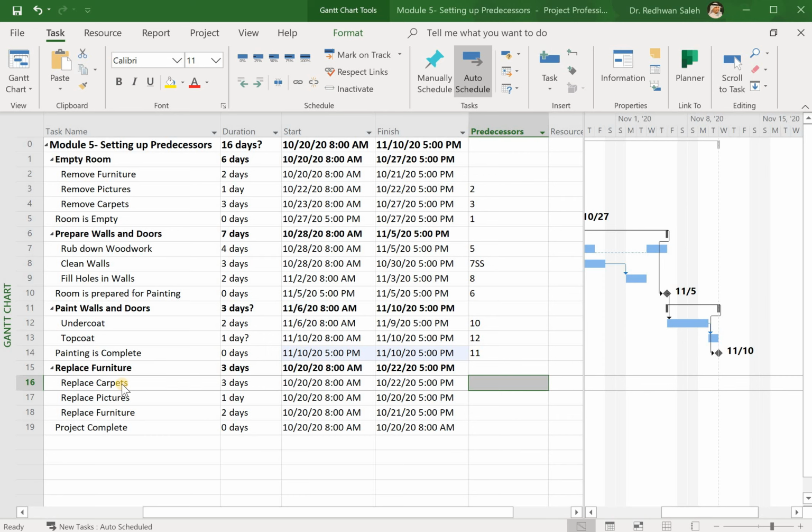So what I will do here for replacing the carpet, I will just put that the carpet will be replaced after 3 days of the painting, so I don't want my carpet to be dusted. So in this case, 16 will be linked to 14, painting is completed, so I will put 14. When 14 is finished, I can start after 3 days.